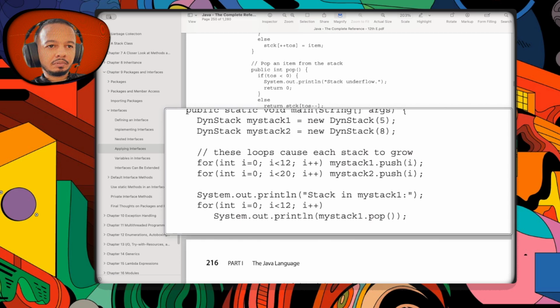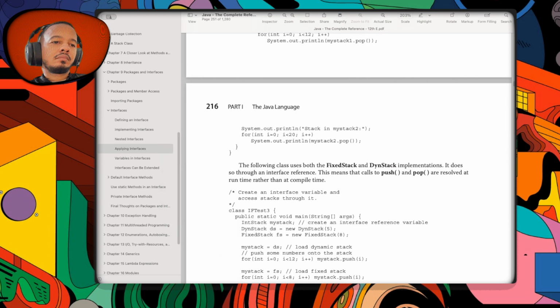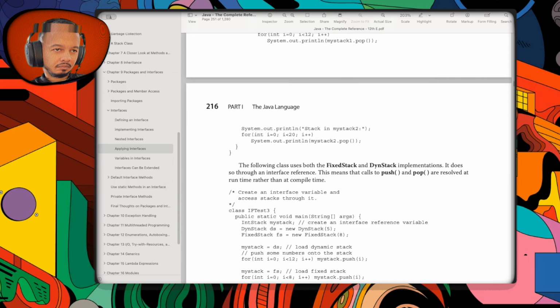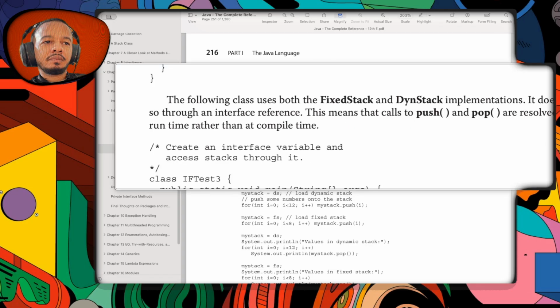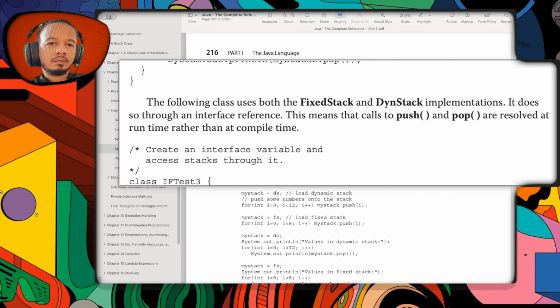Yeah, because it's multiplying if it doesn't have anything. All right. You can pause the video if you want to see more. The final class uses both the FixedStack and DynStack implementations. It does so through an interface reference. This means that calls to push and pop are resolved at runtime rather than at compile time.